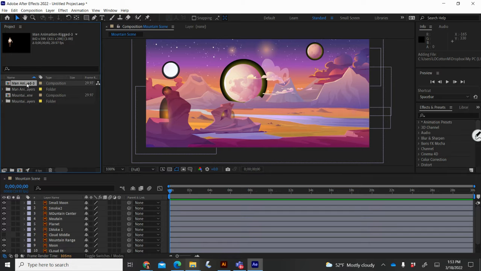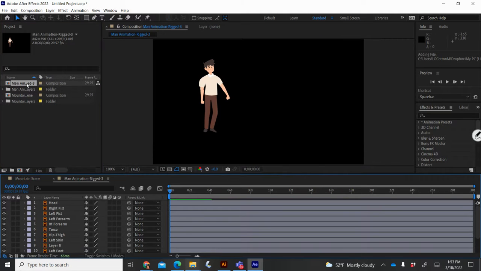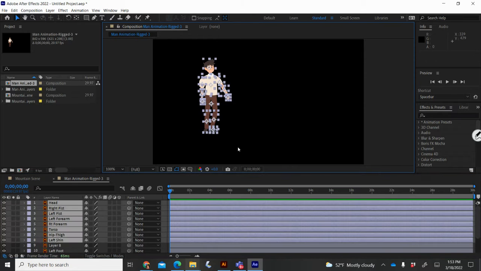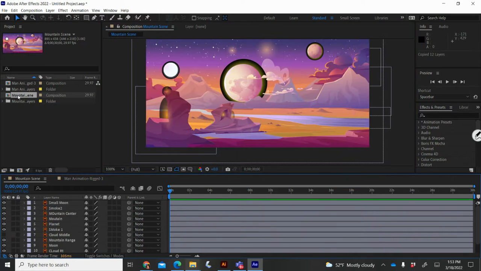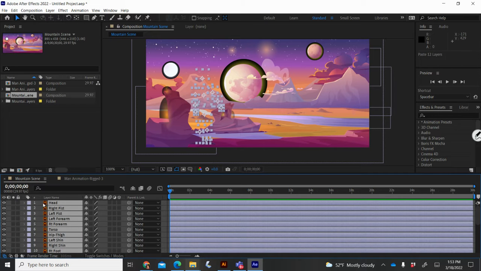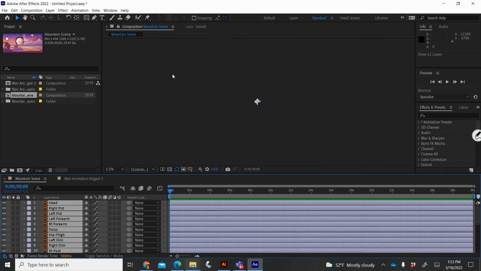So what I'm going to do is double click on this guy. It's going to open a separate file. And then I am going to just copy and paste him, drag over him, make sure you're on the arrow tool, copy. And then I am going to go into the scene and I'm going to paste him at the top of the scene. So now I have all my background and my character all in one.